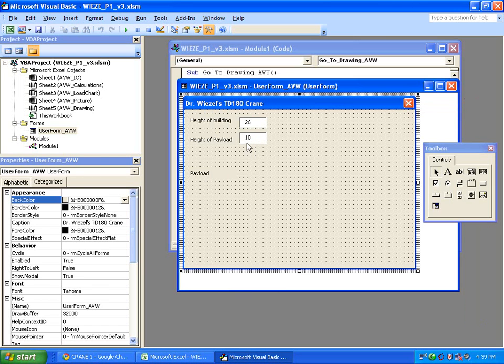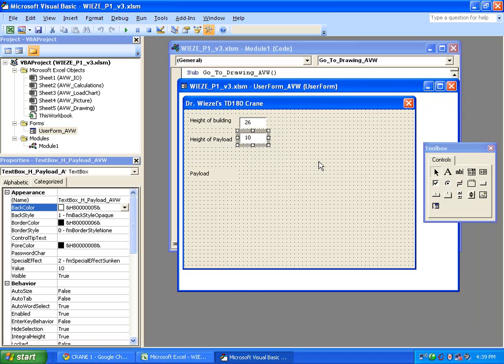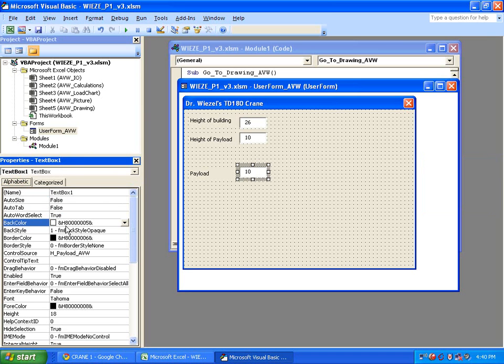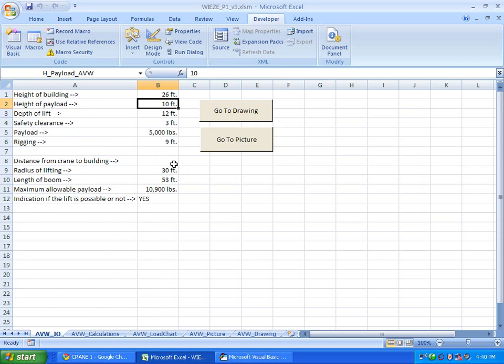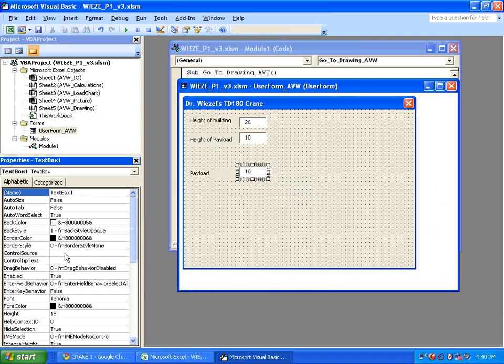So I'm ready to add yet one other text box, and you will have 6 of these. This time I'm doing the control paste thing. When I control paste, note that the control source stays the same, and that is wrong. This one is going to be the control source for payload, which is here. So control source is payload, and the name of the text box is payload underscore AW as well.